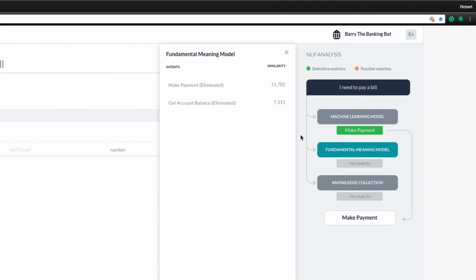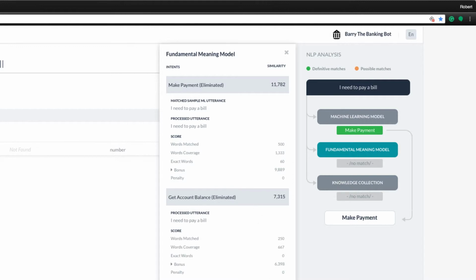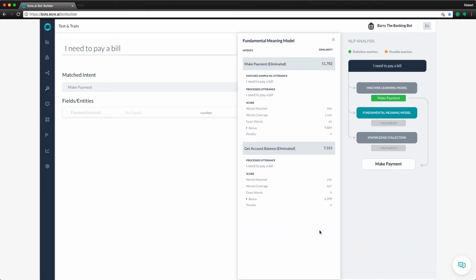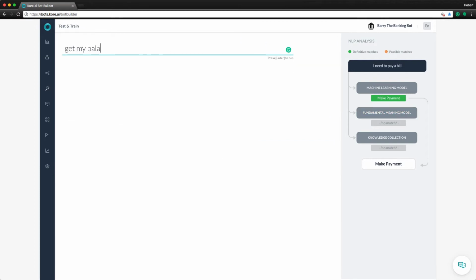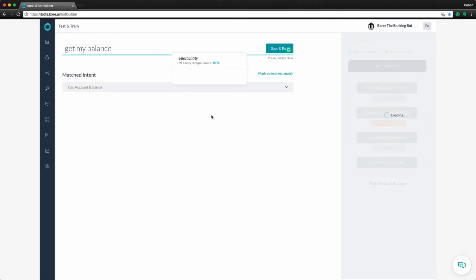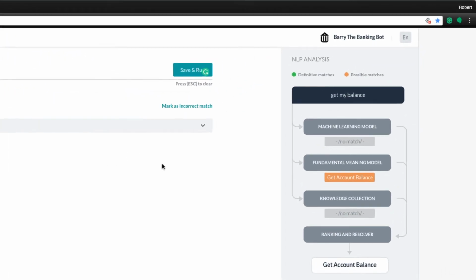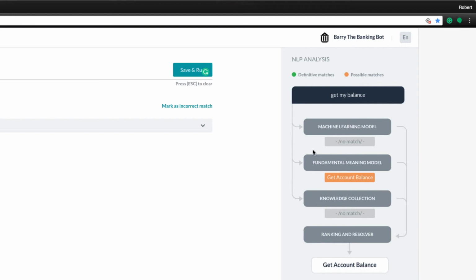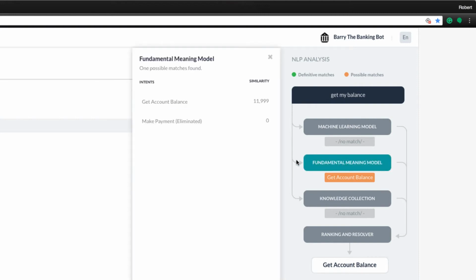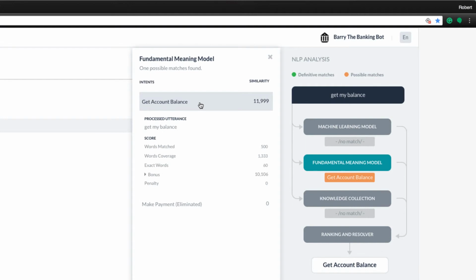On the other hand, there is the fundamental meaning model, which takes into account the synonyms and patterns that you add into the bot builder. Under this analysis, you will be able to see how each word matched up against the engine and why it didn't work for other intents. Let's try out a phrase that we didn't use in the utterances, such as, get my balance. Note how the fundamental meaning model was the only one that gave this phrase a score. That's because we don't have any utterances for get account balance. The natural language relied heavily on the fundamental meaning because there was a synonym for it.